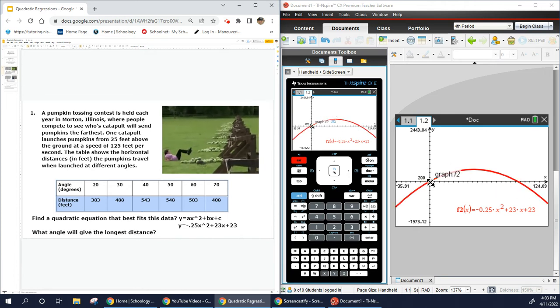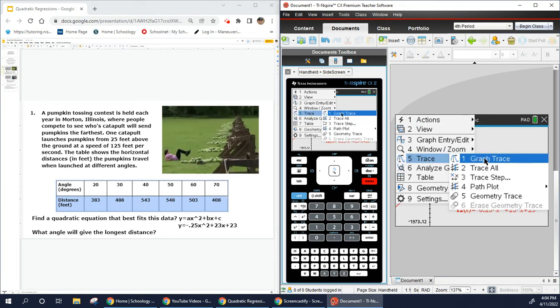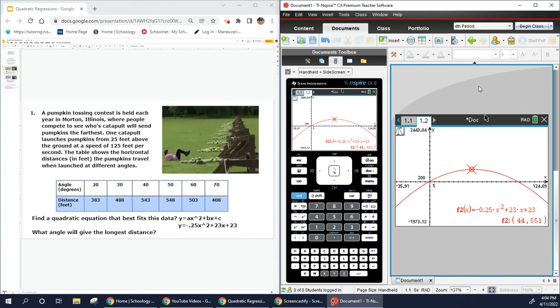Anytime you want to follow or find points on the graph, you're going to click these 3 buttons: menu, trace, and then graph trace. This allows you to move the cursor left and right anywhere on the graph. And my goal is to find the maximum point, the maximum or longest distance. So as I start moving it towards the peak, towards this top part, I want to find the maximum value right there. Now this maximum represents 2 values right here, 46 and 552.